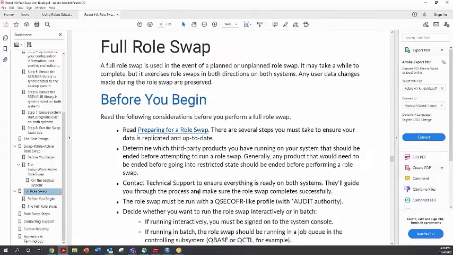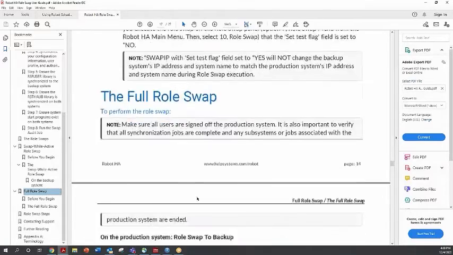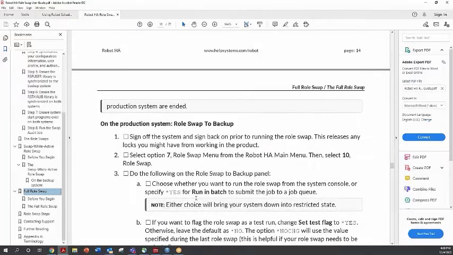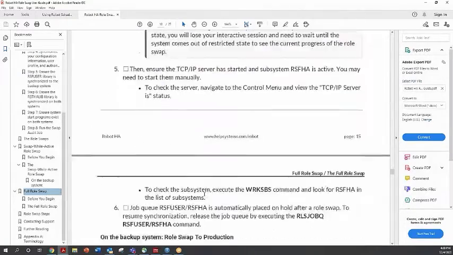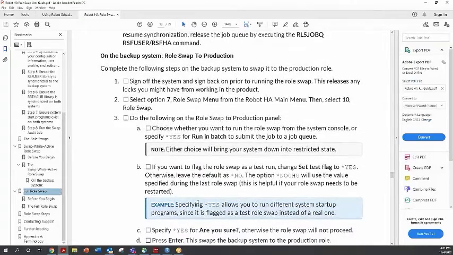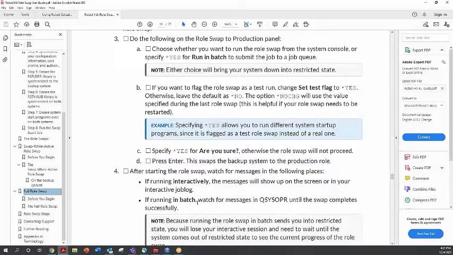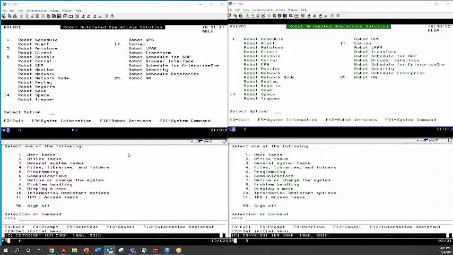So before you begin, of course, there are a few things that we talk about in doing a role swap. Again, where to sign on, what you need to do. We're going to walk you through those steps and hopefully, I don't have the checklist in front of me, but we'll work it out from being able to do this on the fly. So, all right, the user guide's there for you to read cover to cover.